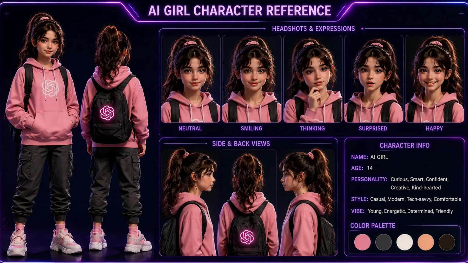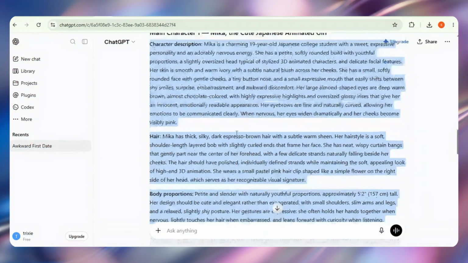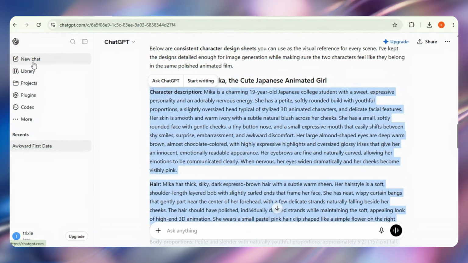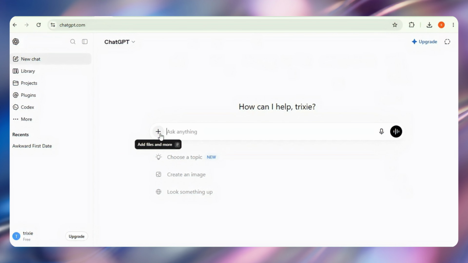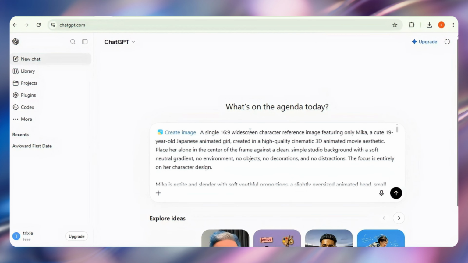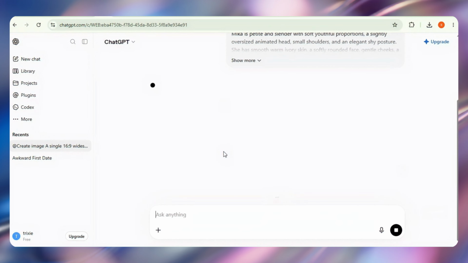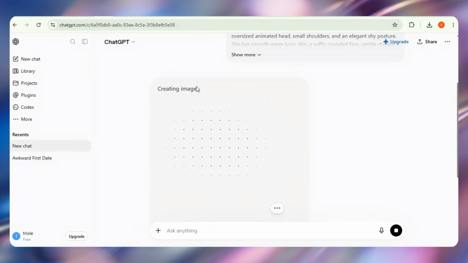Let's generate the reference image for our girl character first. Simply copy the girl's character description, open a new chat in ChatGPT, and select the Create Image option. Now, paste your character description here and hit Generate. ChatGPT will now start creating the image of our girl character. So, let's wait for the result and see how our girl character turns out.